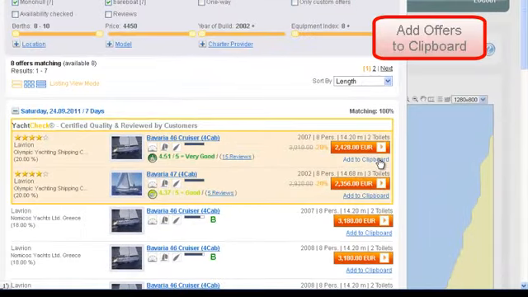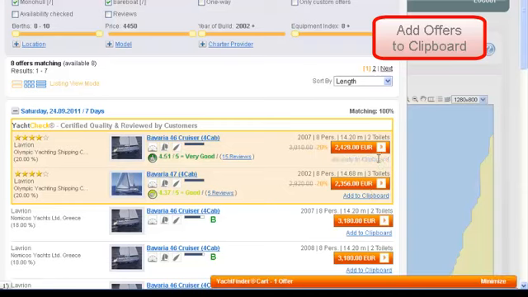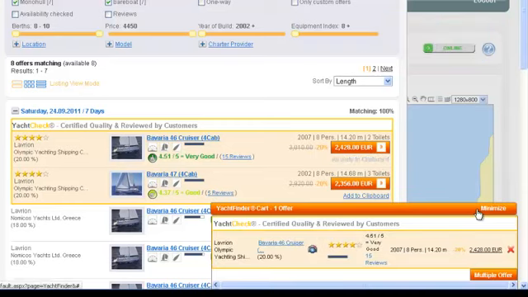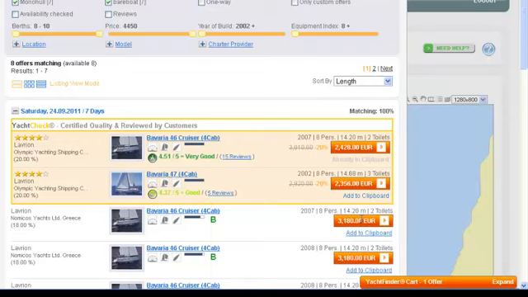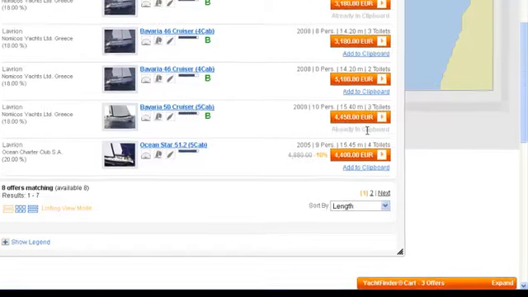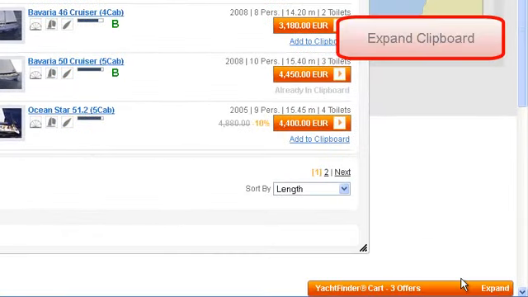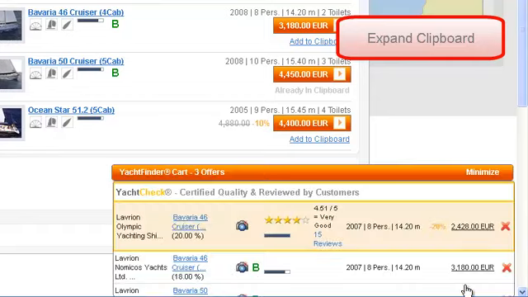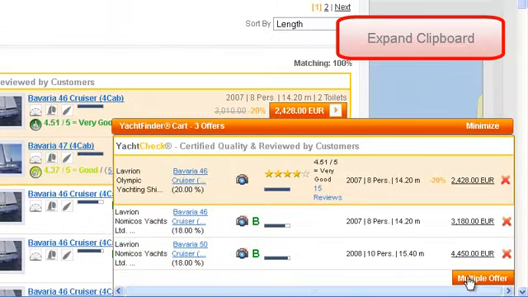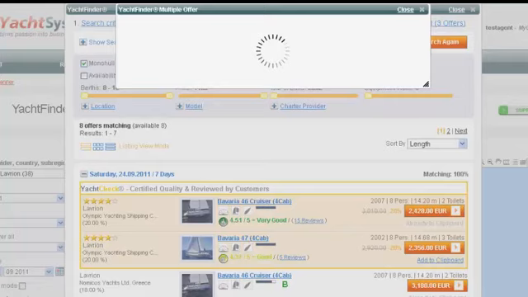Now on the search result list you can add offers to a clipboard. The clipboard pops up, but you can also minimize it. Now add further offers to the clipboard. When you're done, just expand the clipboard, have a look at your selection, and if it fits, just press the multiple offer button.